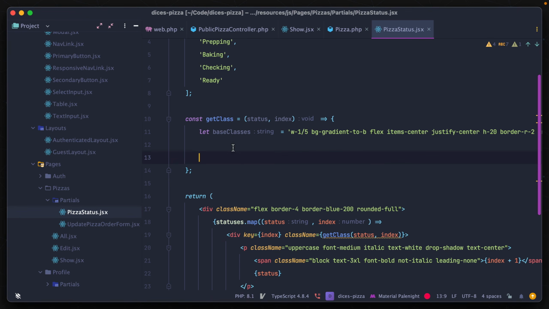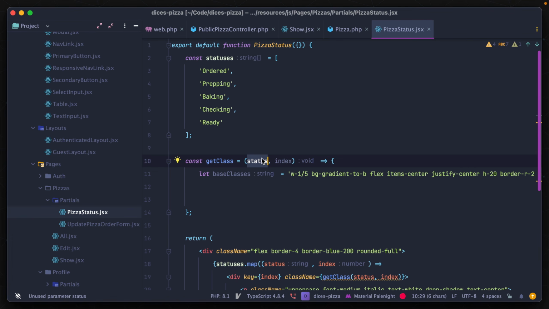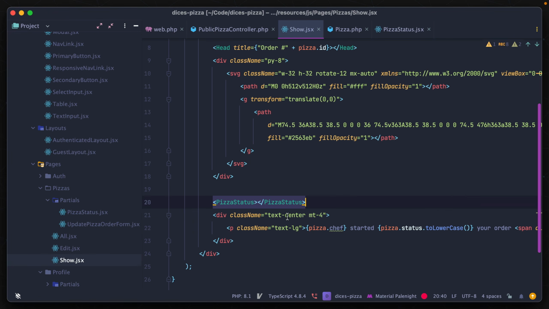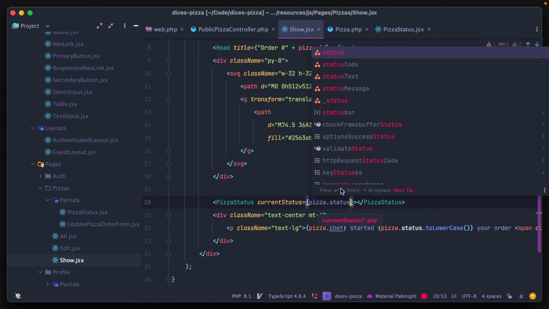And then I'm going to add on specific classes depending on what the status is that's being passed to me and what the status of the actual pizza is coming in as well. So that should probably be our prop. I don't need the whole pizza object, I just need the status associated with it. So we'll call this current status. That's the prop that's passed in, and I can reflect that in our show component as well. So current status is pizza status.